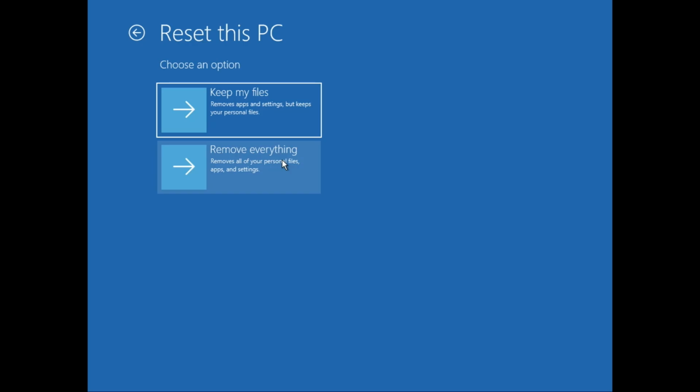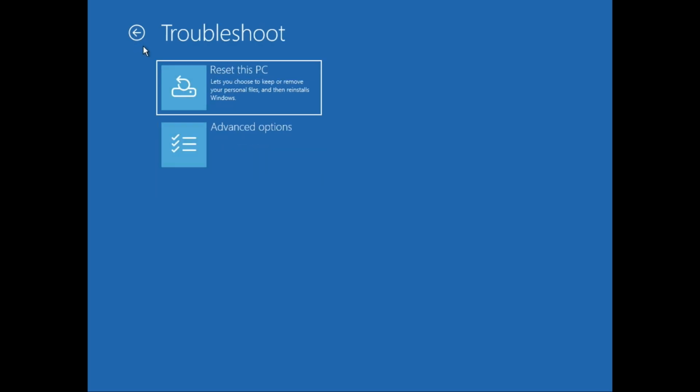After that, just follow the on-screen steps. Windows will take care of the rest. This is usually your last resort, but it's a really effective way to wipe out whatever is causing that blue screen and get your system stable again.